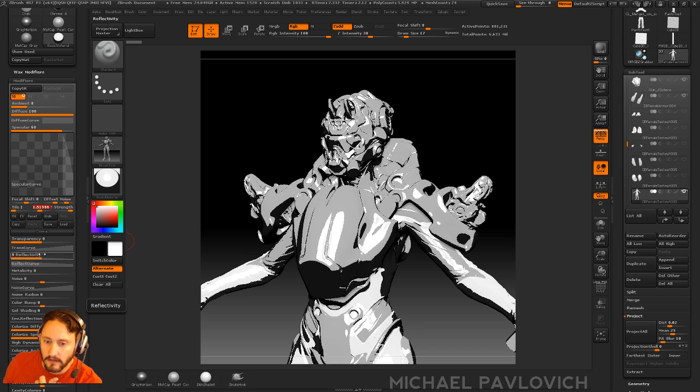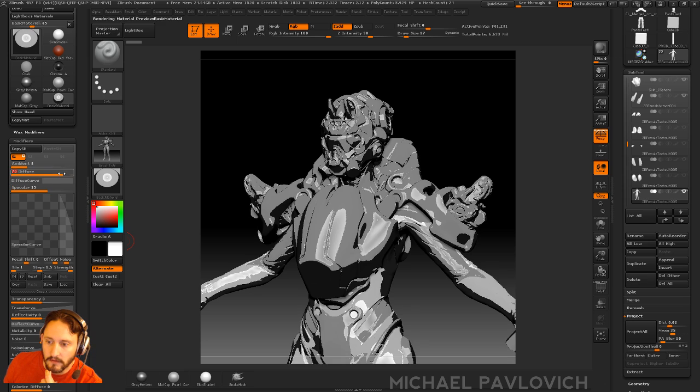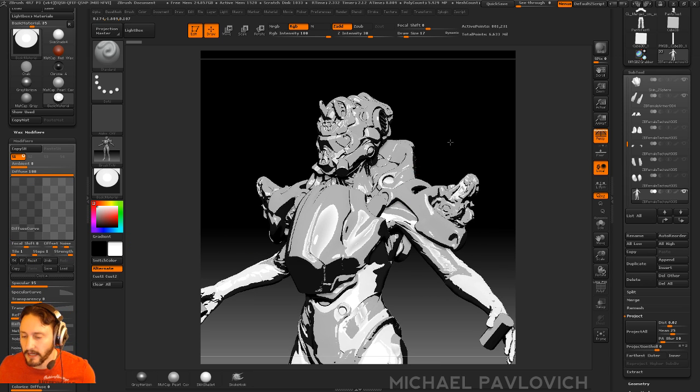While you're here, you can also change your specular falloff just by clicking and grabbing those. You can do your specular amount, so you can turn it all the way off if you don't like it, or you can dial it in just a bit. Same thing with your diffuse curve, you can still play with that. And now you can get kind of this render.